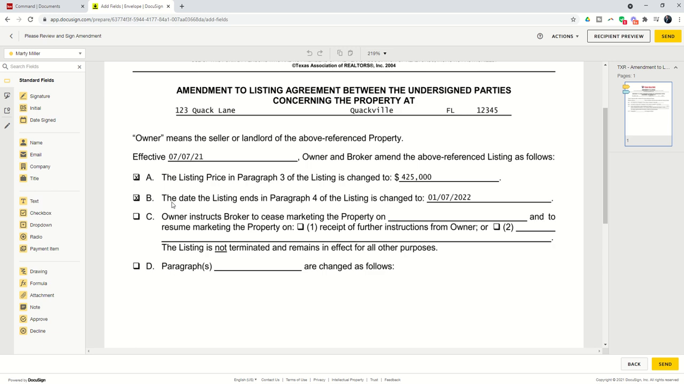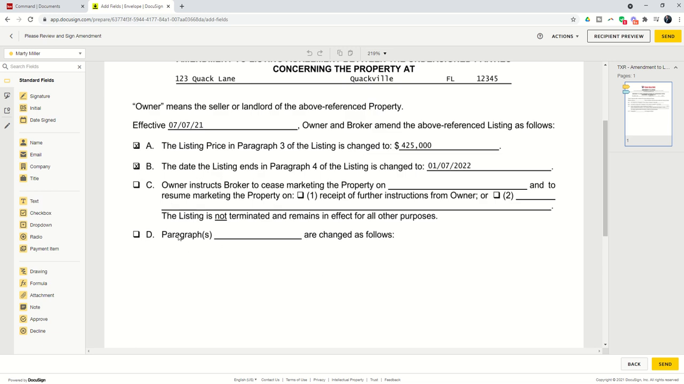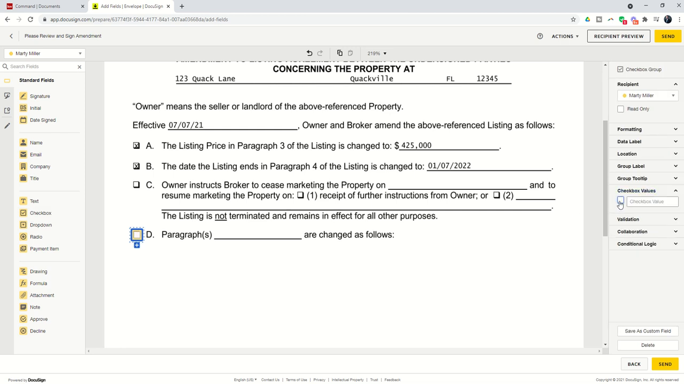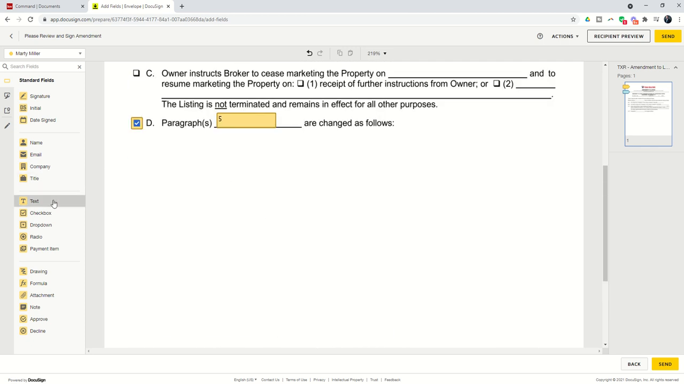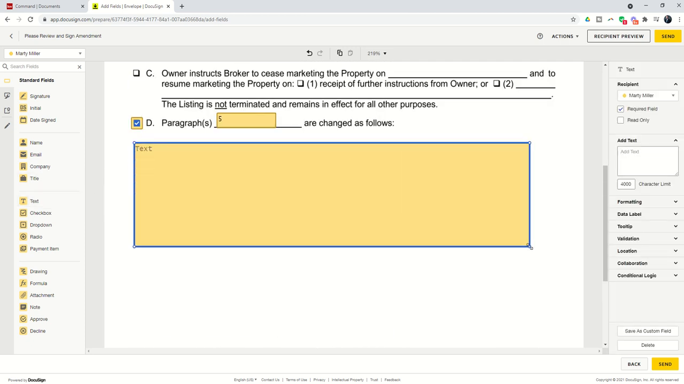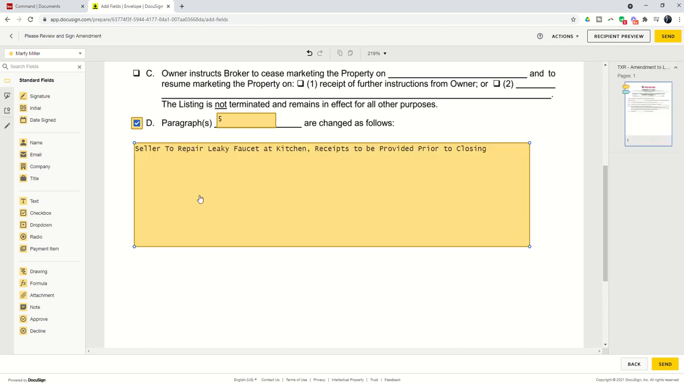Let's say we forgot to check box number D, right, letter D. I could drop in this checkbox, come over to checkbox value and click it, and then I would drop in an actual text box. So we're going to say paragraph blank are changed as follows. So paragraph 5 are changed as follows, and then we would actually put in another text box and we would write out what was followed, right? So: seller to repair leaky faucet at kitchen. Receipts to be provided prior to closing, right? Whatever you're going to write in here. So you can see that that's an easy way to drop in your additional text boxes.